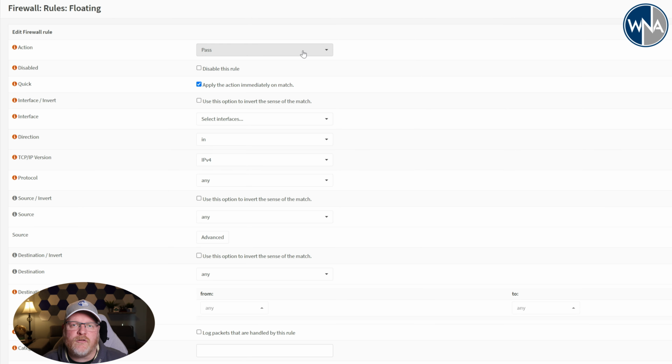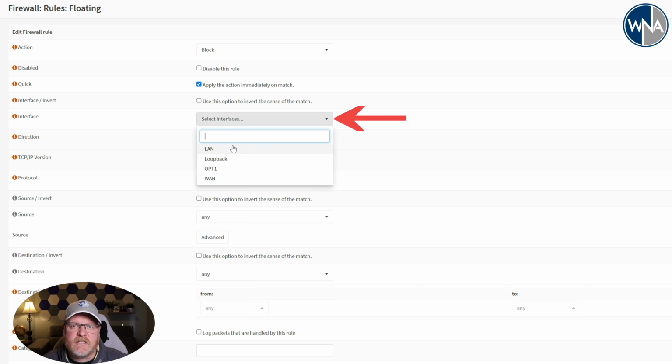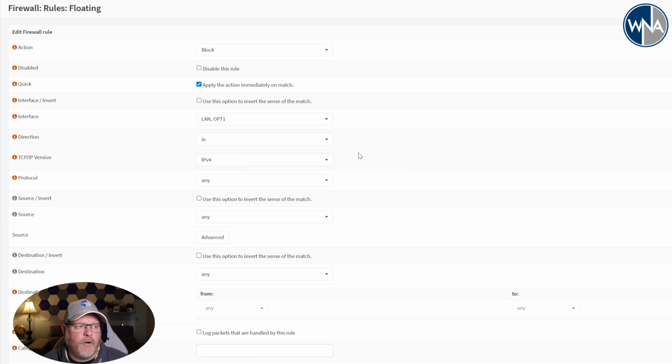And then here, what we're going to do is block. So we're blocking all of the traffic that's going out over port 53. We want to apply this immediately anytime anything matches on it. We're going to go down here to the interfaces. Again, you want to select all of your LAN interfaces. In my case, it's LAN and OPT1. If you have any VLANs that you want to enforce this on as well, go ahead and set those up here as well. Anytime you create a new VLAN, you'll want to go in here and add it back. So we'll select both of those.